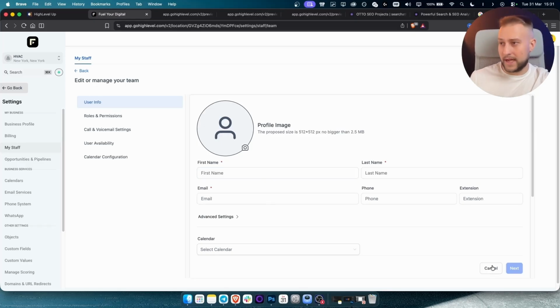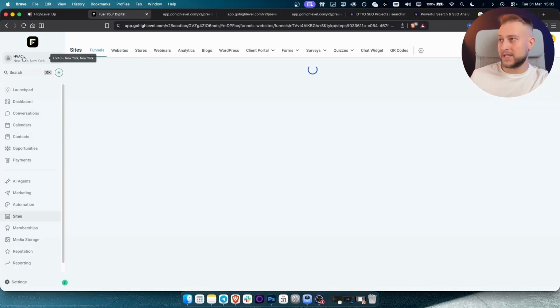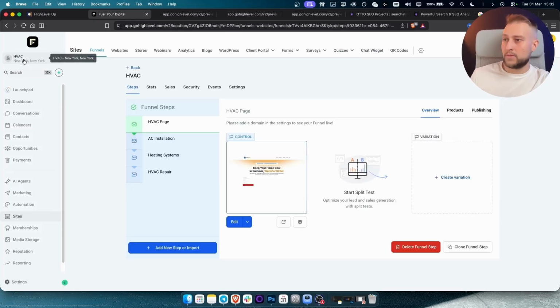And then when you add the first name, last name, email, and select the calendar, again, you don't need to even select the calendar here. And once you do that, you hit save, and your client would be able to see just your sub account here, and they would be able to see the website you've done for them, okay? Now, you can obviously go into detail and show them a couple of other things like contacts, calendars, and how that is being used, but this is pretty much it.